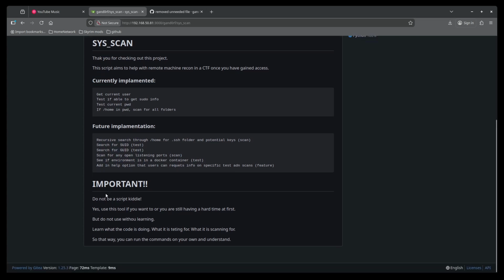And I want to read this. Important. Do not be a script kiddie. Yes, use this tool if you want to, or if you are still having a hard time at first. But do not use it without learning. Oh, misspelling there, I need to fix that. Learn what the code is doing, what it is testing for, what it is scanning for. So that way you can run the commands on your own and understand.